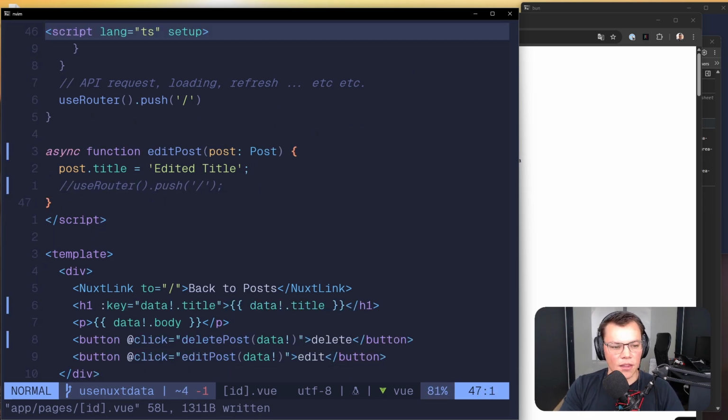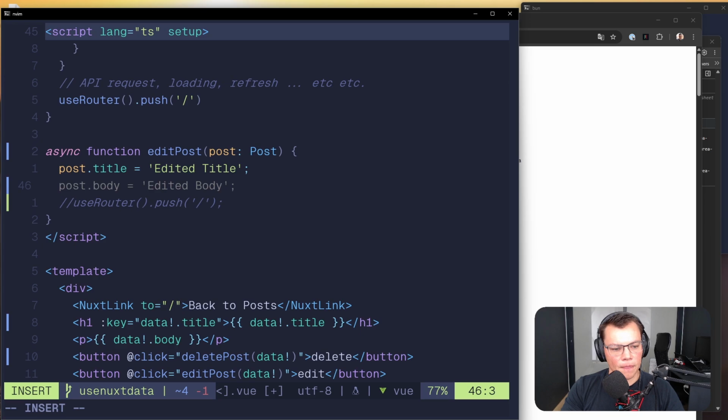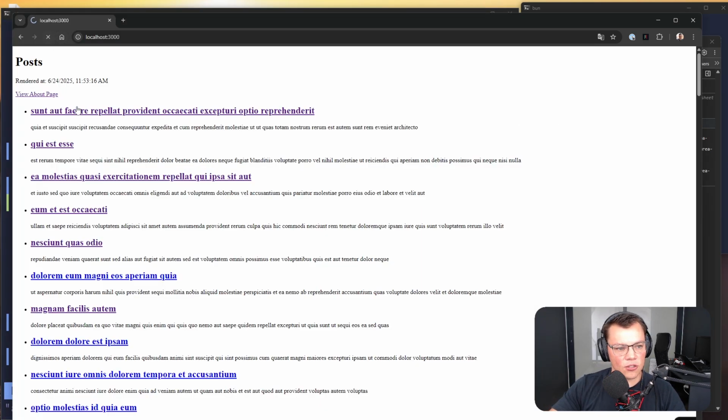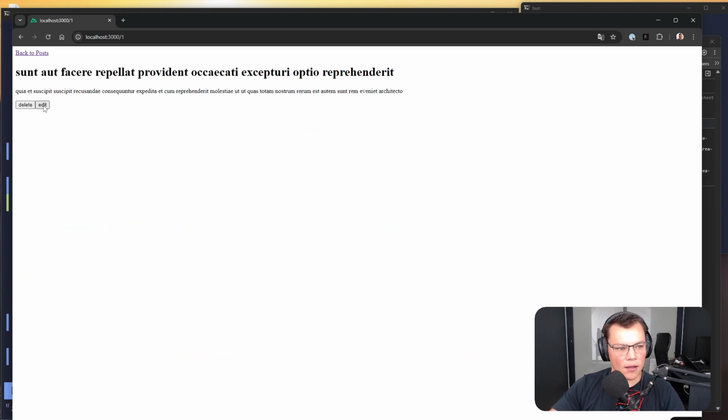So you might also be thinking that, okay, well, once you edit this page, let's refresh this. Once you edit the title and you don't want to route back, so this is not routing back anymore. I commented that out. The title is being edited, but it's not showing up here. And that's because we still have a deep false set on the request, which is now the default in Nuxt 4.